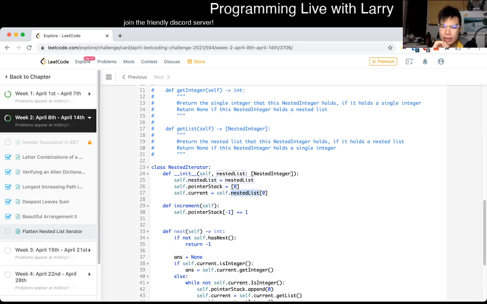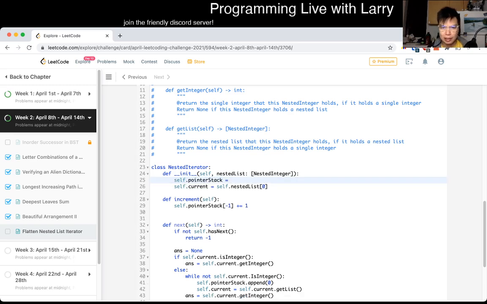But yeah, how do I want to do it? I think we just have a pointer stack that contains all the lists, and then maybe that's a better way to do it. Because it should be pointers anyway, so it doesn't take that much more space. But it should be okay. So pointer stack is equal to self.nested list, say. Does that make sense?